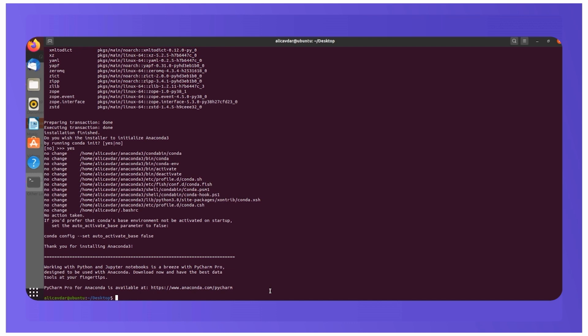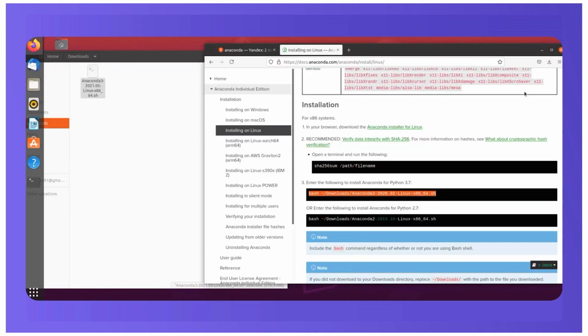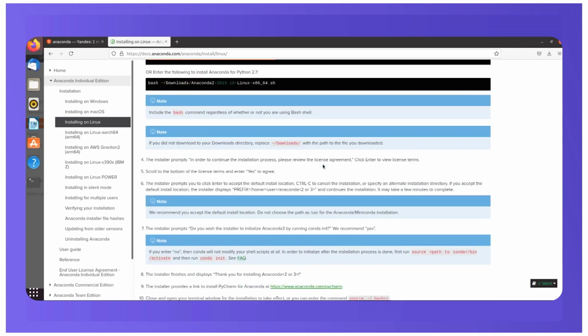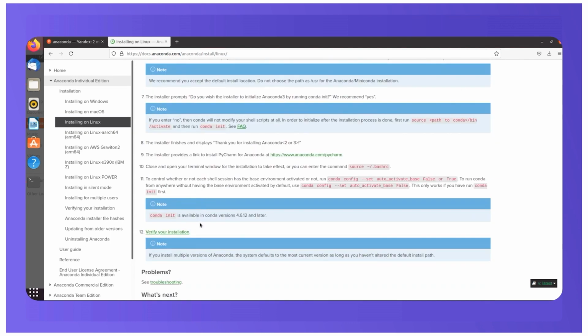So that means right here we'll start Anaconda. And let's take this terminal down and come over here to our documentation page and examine the next steps. And I'll just enlarge the screen a little bit. So looky here, we have applied these steps. And in the last step, the 12th step, we are presented with an option to verify the installation. All right, so I'll just click here.